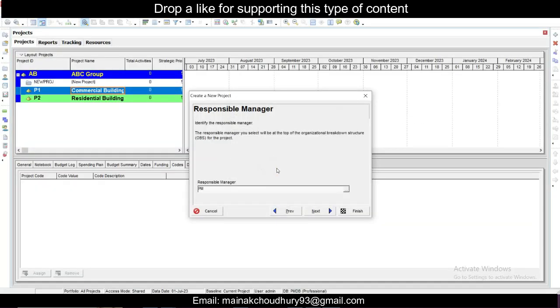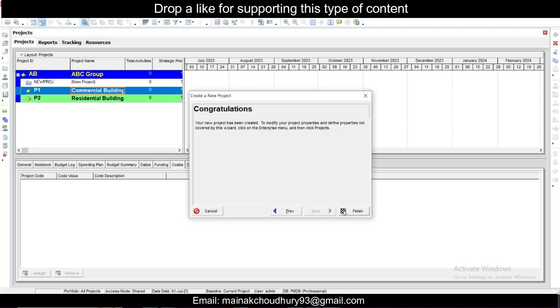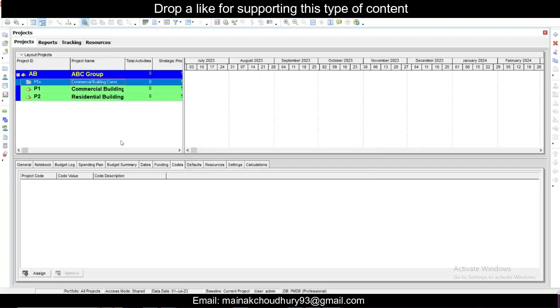Anyone who is responsible, just select this, and for the rates, you can set price per unit or any type as per the tender or the contract. Then click on next, and then click on finish. So one project has been created here.